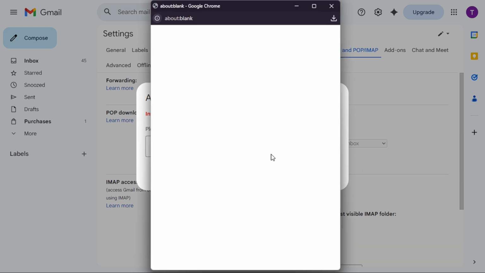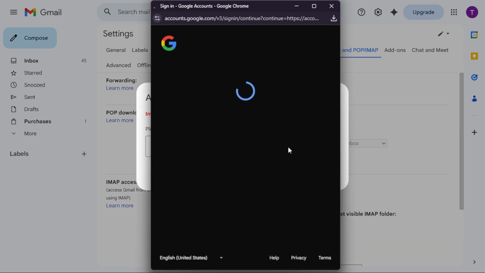Step 3. Verify and activate. To finalize the connection, you must confirm that you own the Slack destination.